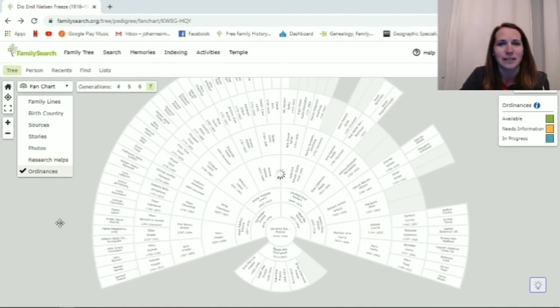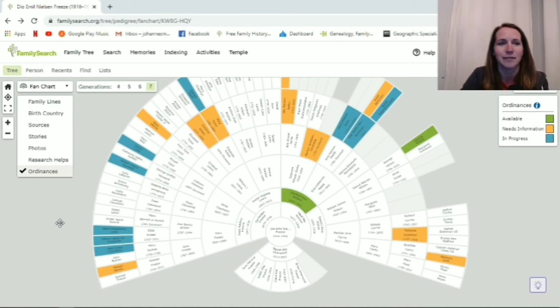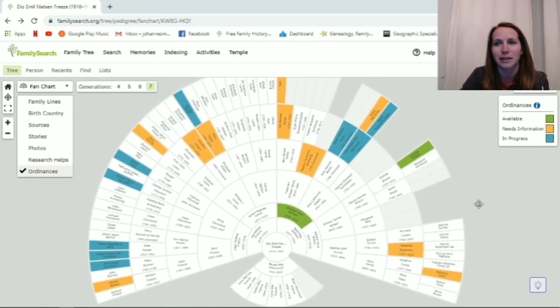The last one is Ordinances. Now this is just available for those who have a Church of Jesus Christ of Latter-day Saints membership on FamilySearch, but this is a great tool to see some ancestors that might need some temple work done, or just need some more information so that then they can get their temple work done. The green are ones that are ready to go, that have an ordinance that can be done. Orange needs more information. Maybe they need a location to go along with the date that they have for their birth or another event. In progress are ones that are being worked on right now. So that just gives an idea of where some work needs to be done.